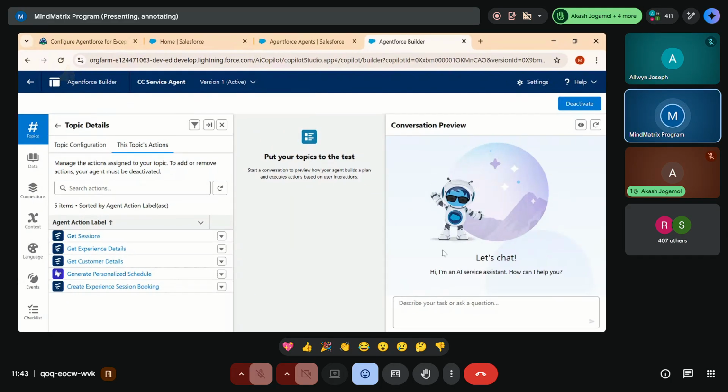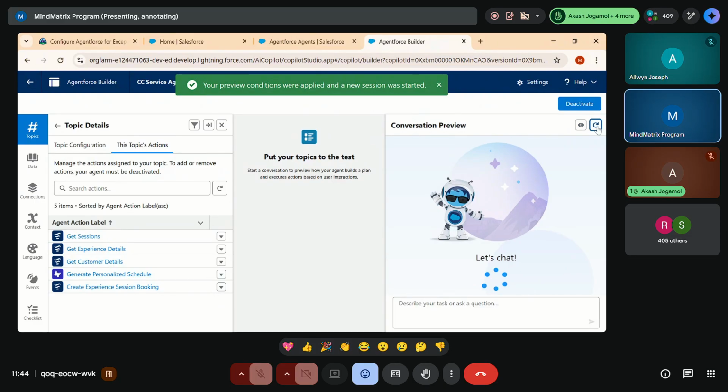Now you can see the conversation preview on the right side of your page. In that, first you just refresh here. Don't refresh your whole page. You can see in the conversation preview, in the right corner, the refresh button will be there, after the info button. You just click on that button.